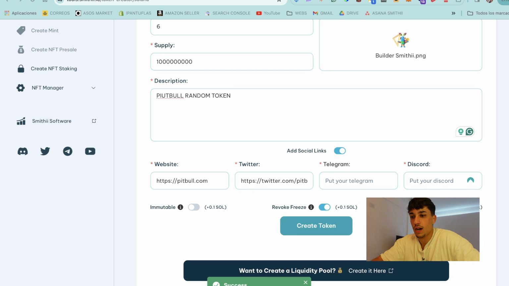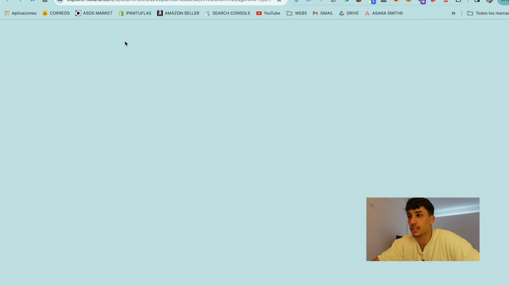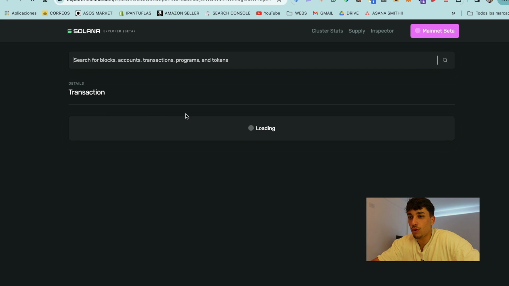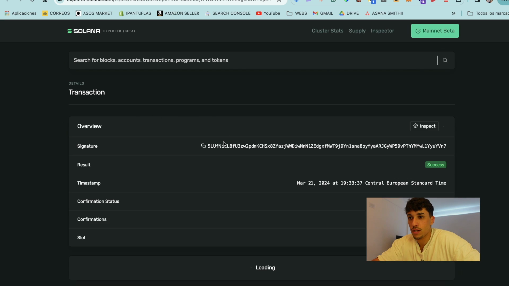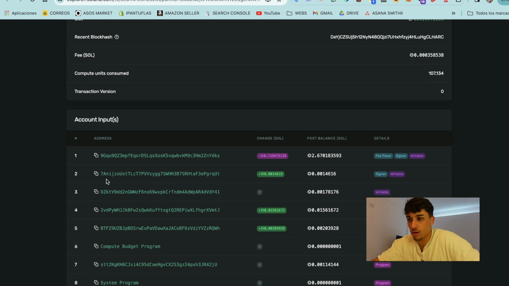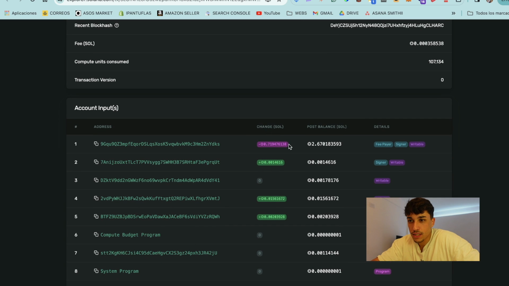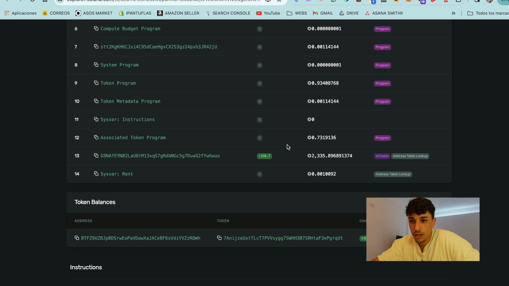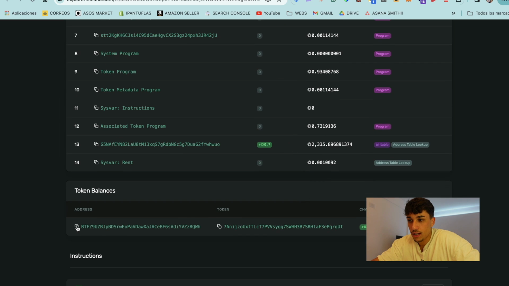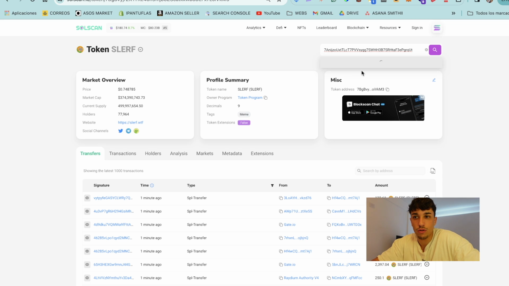Perfect. Now if we check the signature, we will see the transaction, and we will also see the tokens we have created. If we go here, we can see the change of balance, and here we have the address and the token plus 1 billion tokens. If we copy this and go to SolScan, we can see our token live.